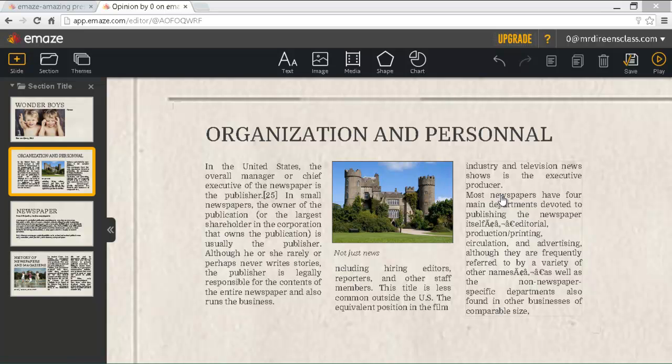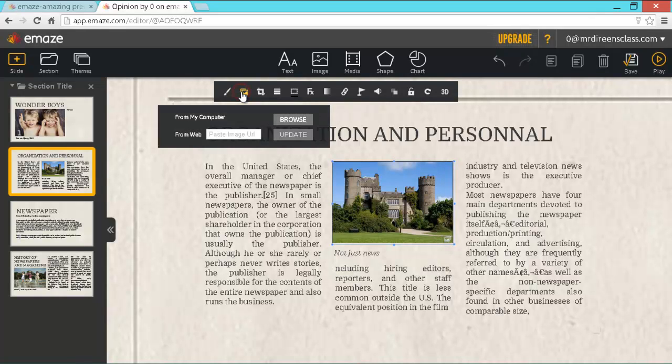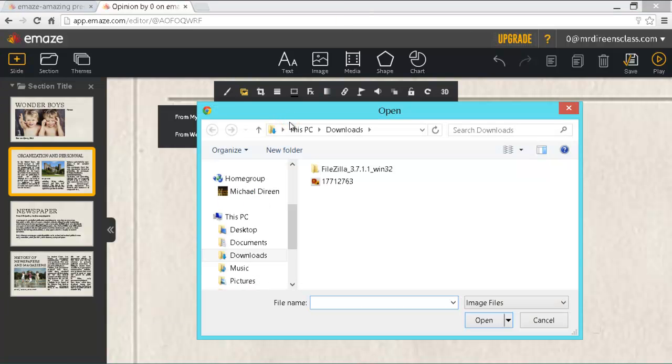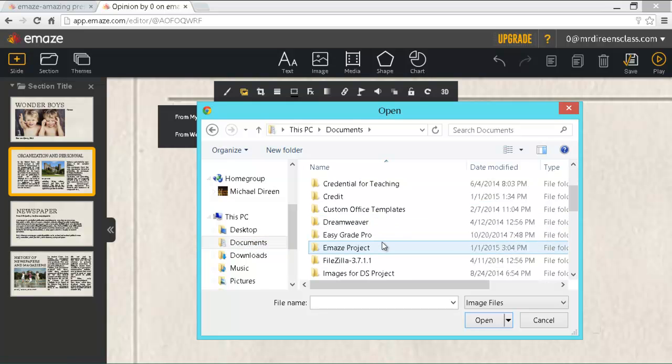There are two ways that you can add images to your project. First, if there's already an image on the slide like this one, you can click on it to select it, and then click on the Change Image icon right here. Next, click on Browse, and find the image you want to upload from your computer. Make sure you click on the Documents folder, or if you're on a Chromebook, the My Drive folder. And then go ahead and find the folder you created earlier.